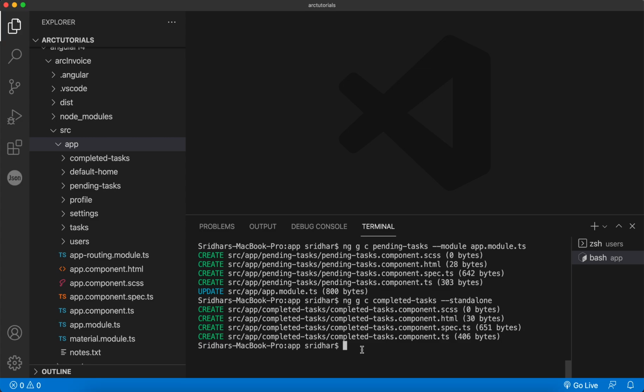To understand this better, I'm going to make a use case for you, and then I'm going to show you how it works. So I'm going to say ng serve. I'm running the application to show you the difference between standalone and a regular component. Let's give it a couple of seconds to build it.